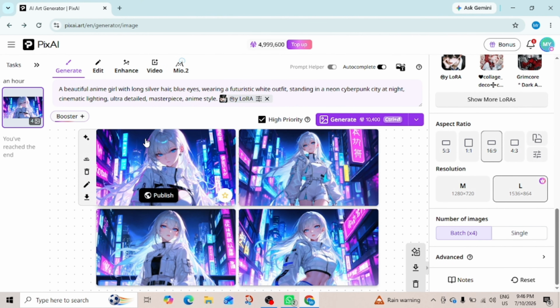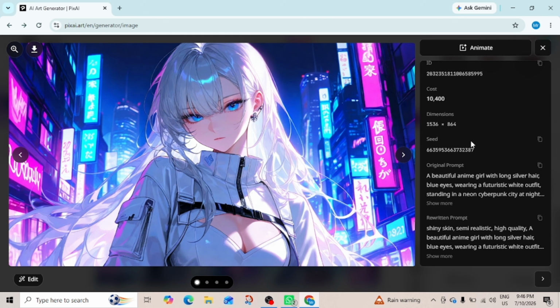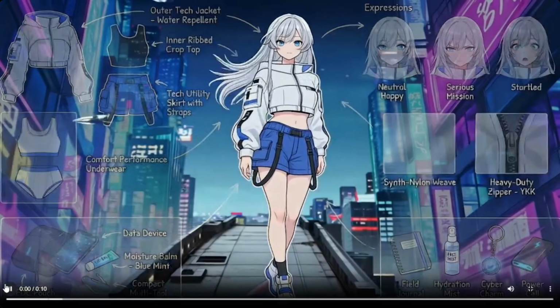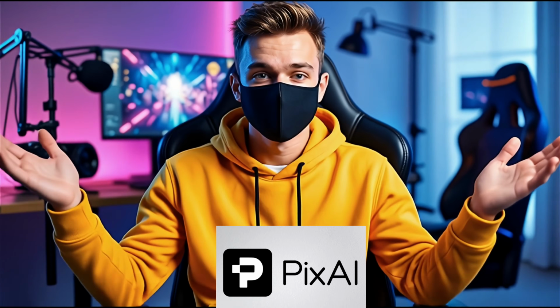Imagine being able to create your own anime character from just a simple idea, professionally edit that character, automatically generate a complete character sheet, and then turn it into a cinematic animated video, all inside a single platform. Today, we're going to explore PixAI, so let's get started.